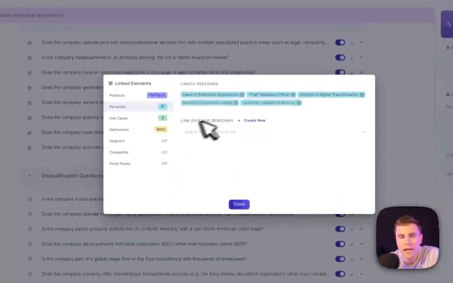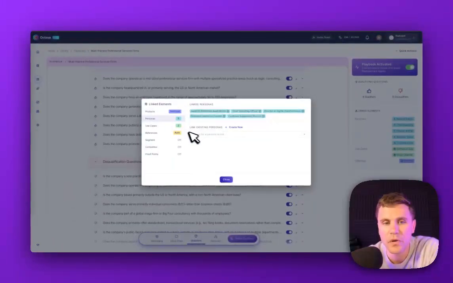And finally, you can take a look at the different linked elements that you've loaded into this playbook and link new ones. In this case, if you had a persona that you wanted to add to this playbook, you could add it here. That's all for now. There will be more in-depth guides around playbooks, but hopefully this is a good overview of what playbooks are, how they're used, and what the outputs look like.